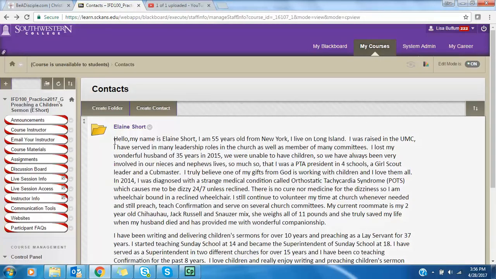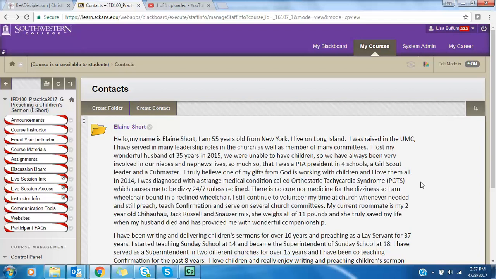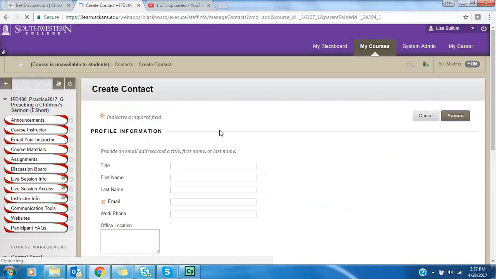It's hard to explain, but if you copy it from here, it's going to look funny. It's going to add this gray background that you don't necessarily want. Okay, so what you want to do instead of create folder is create contact. Create contact allows you to put in your name and your email address, which is kind of important. You can put a work phone.